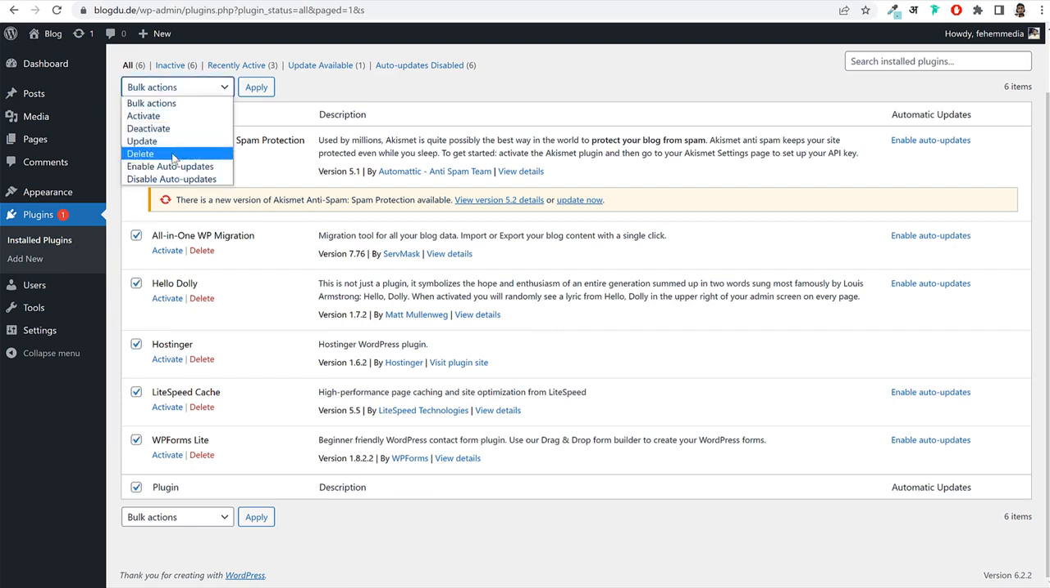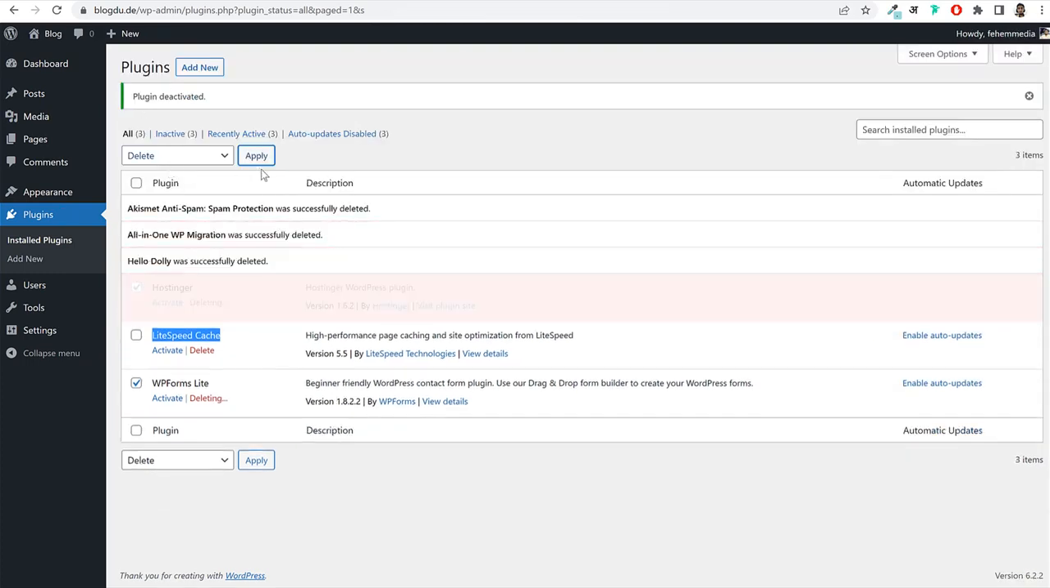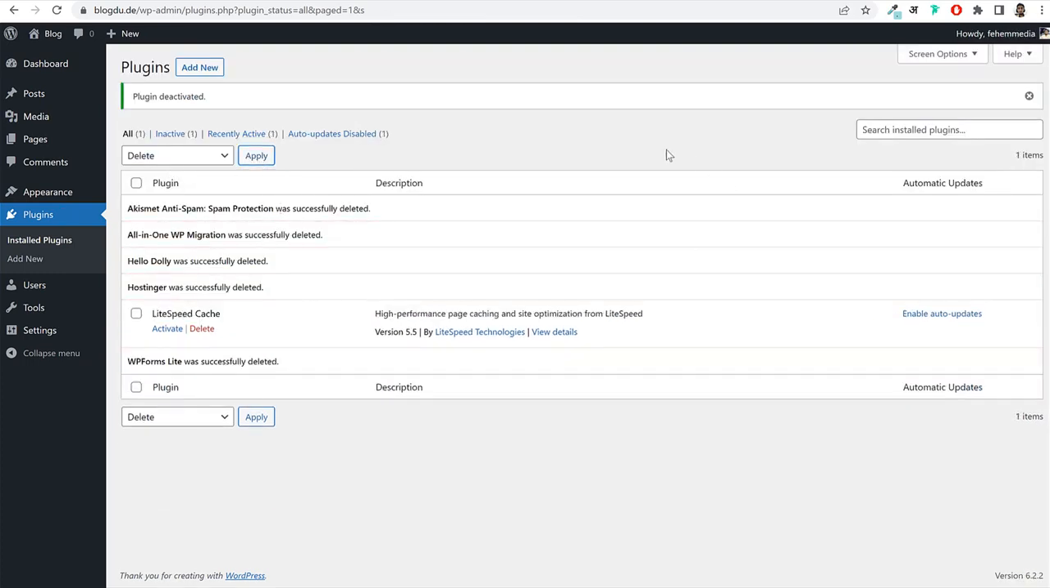Now under bulk action, you can select delete and click on apply. I would just recommend you to untick the Lightspeed cache plugin because this is your caching plugin. This will improve your website speed and performance. So untick Lightspeed cache, tick mark everything else and delete them. Under bulk action, select delete and click on apply. It will delete all these plugins.